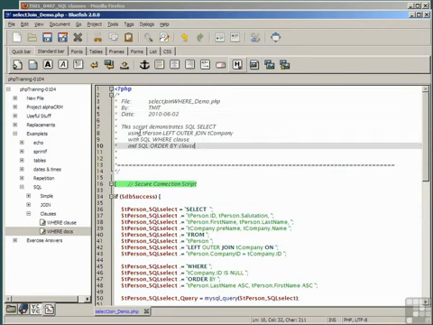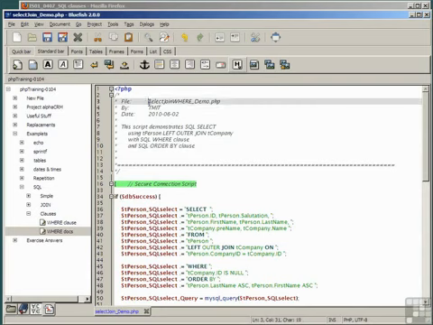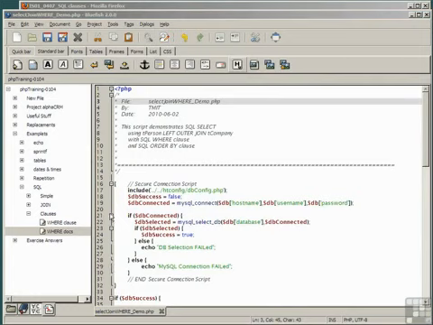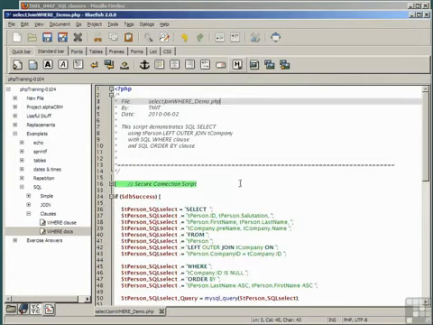Now don't save this file because we need this as selectjoin_demo. We're going to save it as the new file name. Save as, make sure that it's in the db-whip folder, and overtype the name by pasting in the new name, and save. Of course, you'll need to recollapse the connection script.